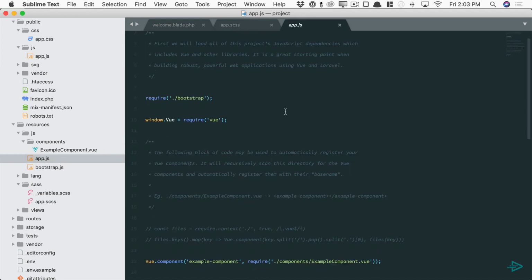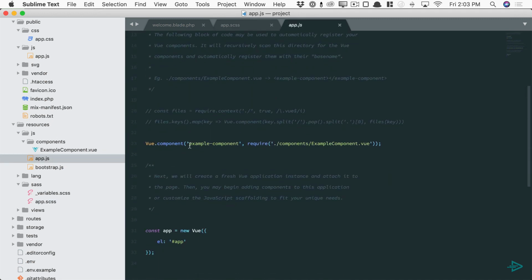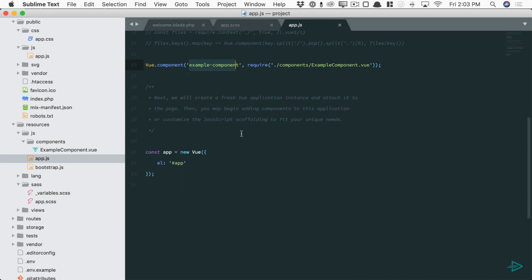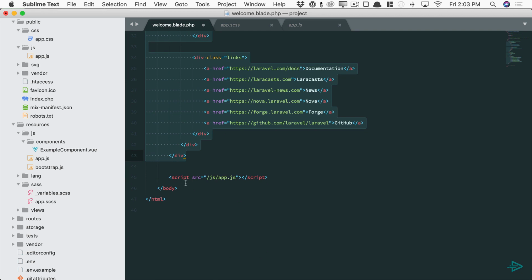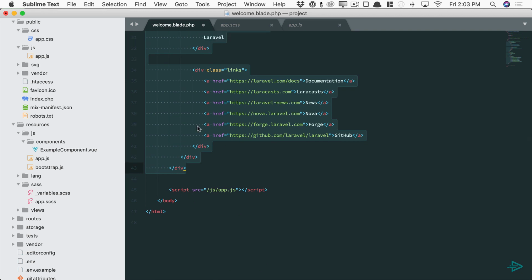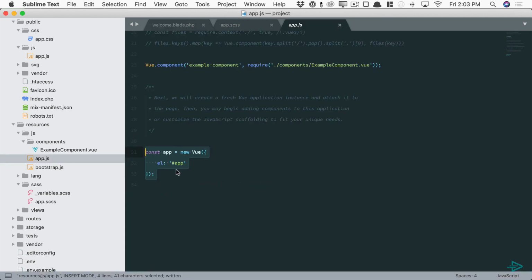In app.js, if you're somewhat familiar with Vue, we're registering an example component globally, and then we're creating a new Vue instance bound to the element with an ID of app. So let's go ahead and add that. ID is app. So this is sort of our way of saying Vue basically lives and can only live within here. Anywhere outside of it, it will not take effect, at least in this particular case.